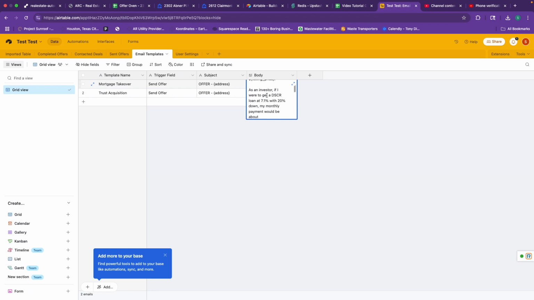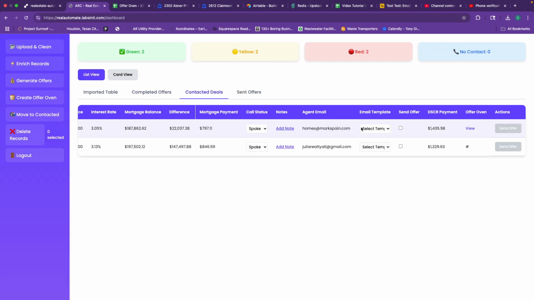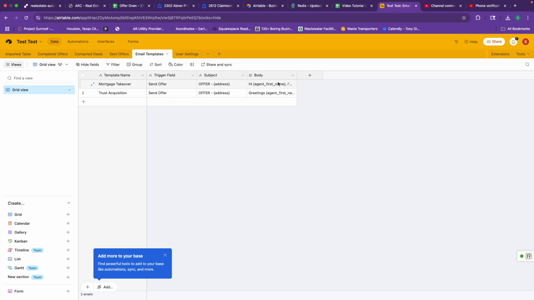This one basically talks about having a DSCR loan. So when you send the email with this template, it does take the highest rent, the Section 8 rent. That's if you want to do this particular template. It's called Mortgage Takeover. I should title it better. But you can come into your back end and view the template. You can actually change up the template.